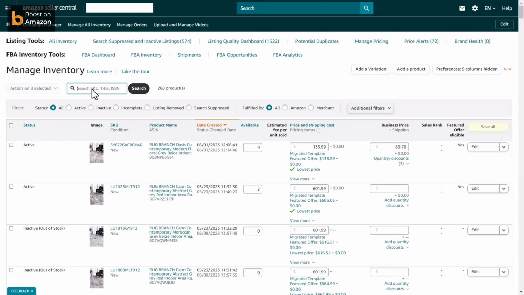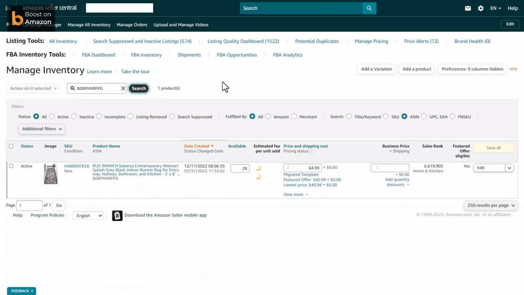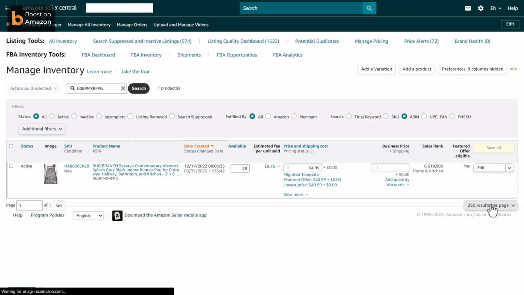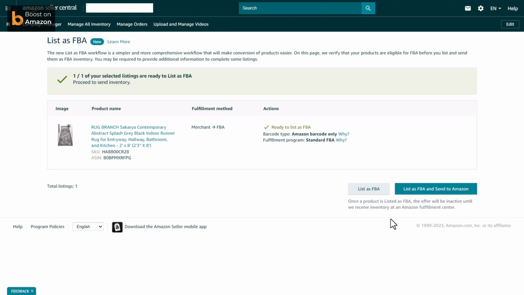tab. Then search your item which you want to convert from FBM to FBA. After finding your item, click on the Edit button beside the product listing. After that, you need to click on Change to Fulfillment by Amazon from the drop-down menu. Then you need to follow the procedure to convert the items to FBA. Also, you can convert your items to FBA by using the inventory loader file.